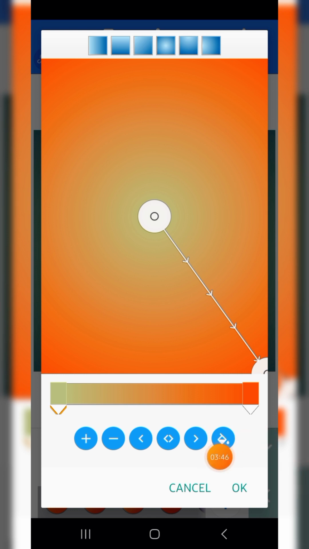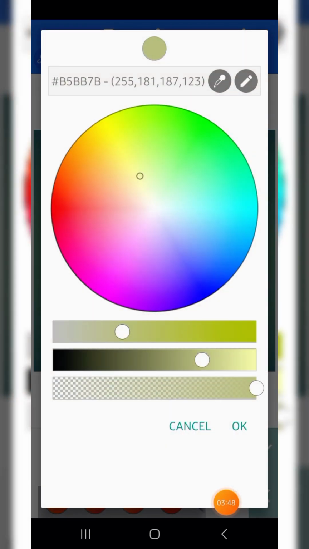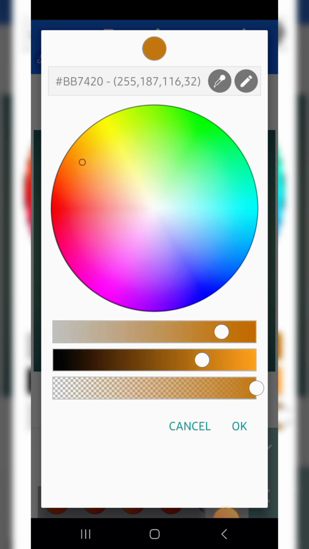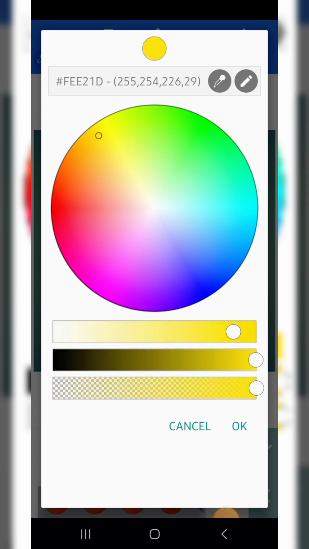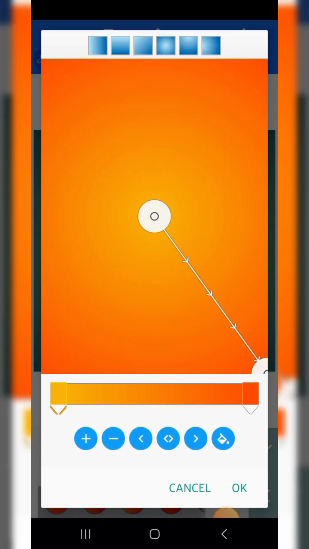So you click on the bucket icon here again. Then you have the color wheel coming up. The next thing to do is to make sure you select a very deep orange. Make sure you have a very deep orange. So let's say something like this, not bad. Then you click on OK. So you have something like this.